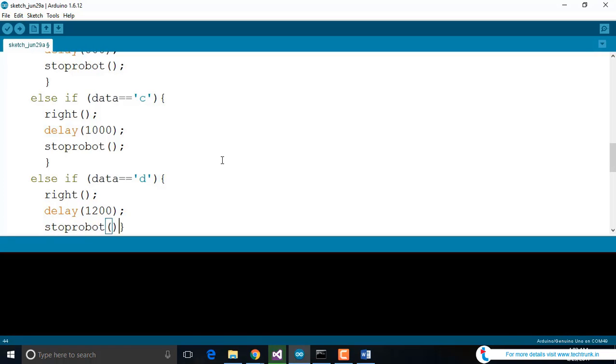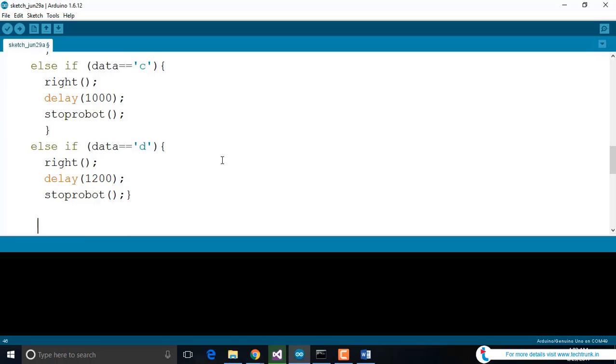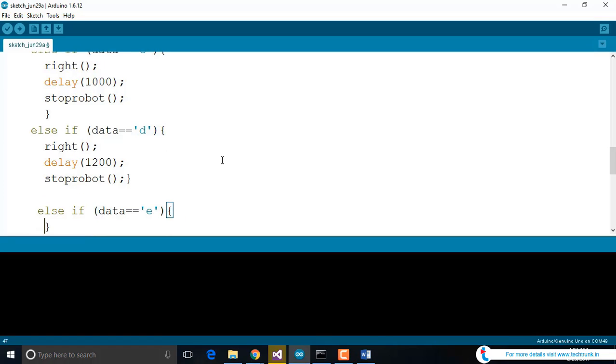So let's say these are the couple of turns that we want to analyze for the right turn, and similarly we can also do it for the left turn as well. In case of the left turn we will be comparing some other keywords. So let us say that if data sent is equal to, after d, let's take small e. In case of small e, rather than taking a right turn we'll be taking a left turn over here, and for that we'll be calling the left function over here.